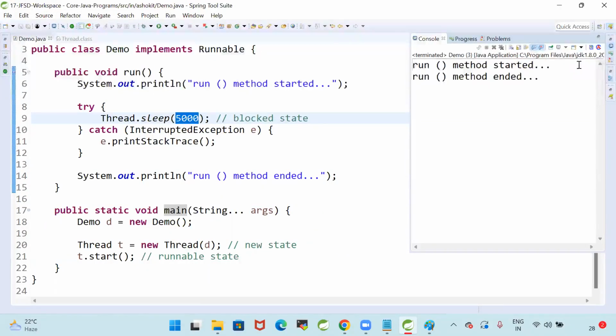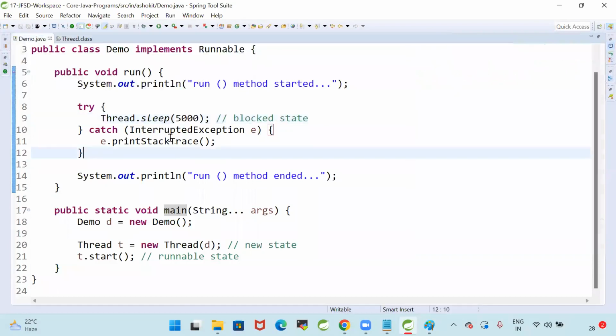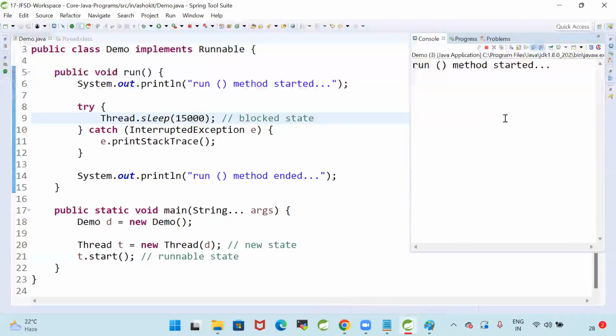Then the run method completed. There is a 5 second gap. If I make this 15,000 milliseconds, my thread will wait for 15 seconds to complete the execution. That is the power of Thread.sleep. Whatever time you give for the sleep method, the thread will be in the blocked state till that time is completed. Once that time is completed, the thread will continue its execution, and then finally the thread will go to the terminated state.